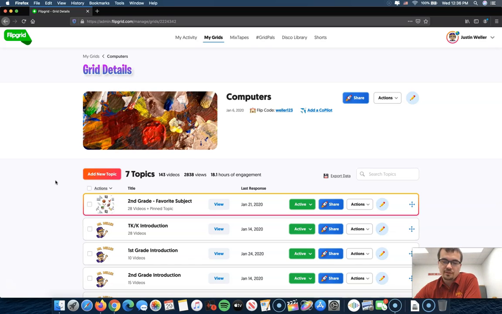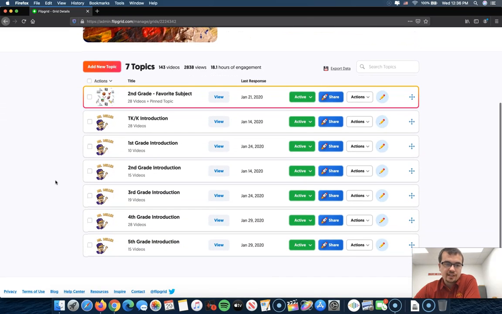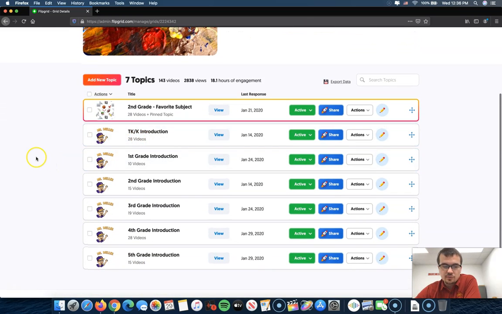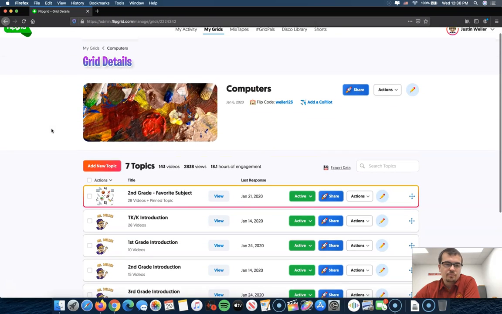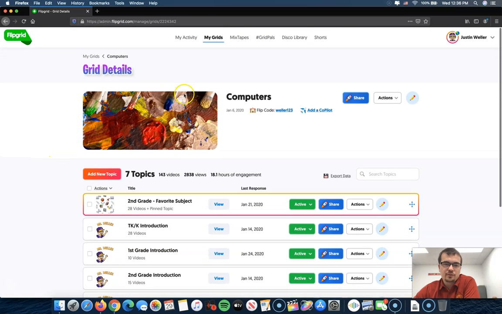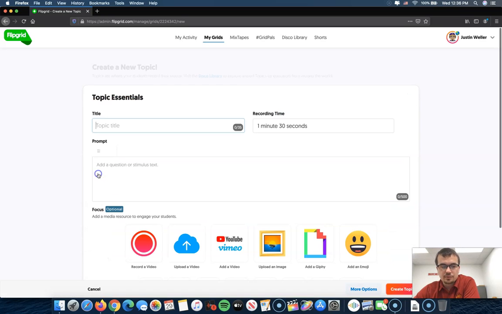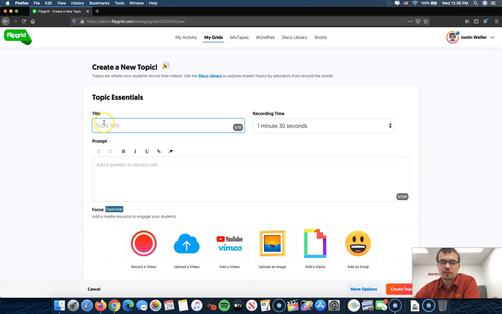I made one called computers. So as you can see here, when I click on that, I've done an introduction one for all grades, kindergarten through fifth, and second grade. I was in there, and I've done this twice, and I also gave a favorite subject one that we did together. But I will just show. So once you have your grid, then you can add a new topic. So you click right here, and then right here you give it a title. So I'm just going to say it's a test topic.